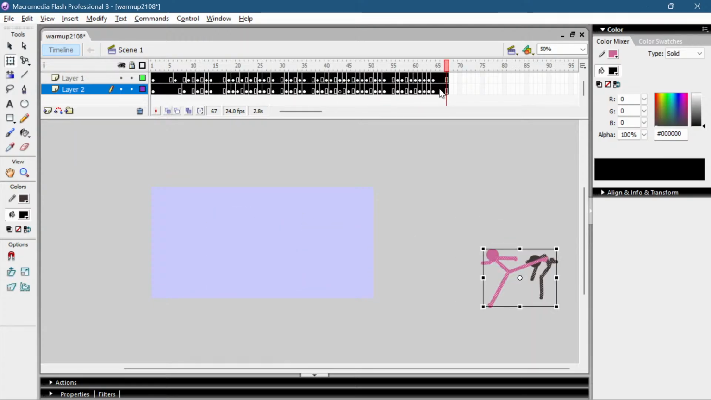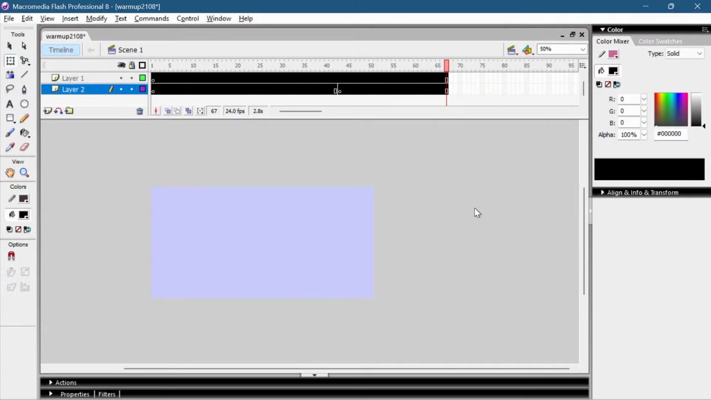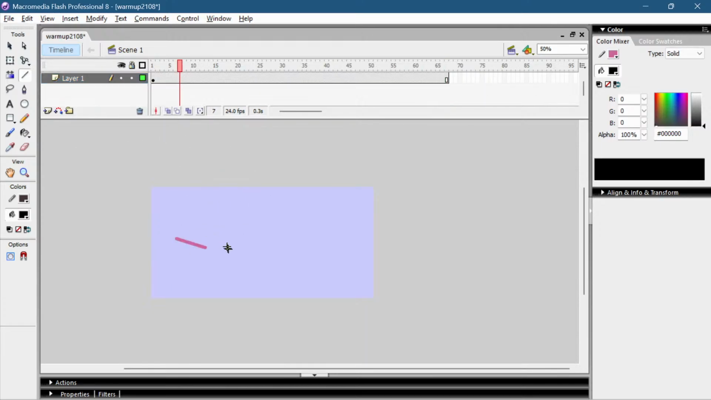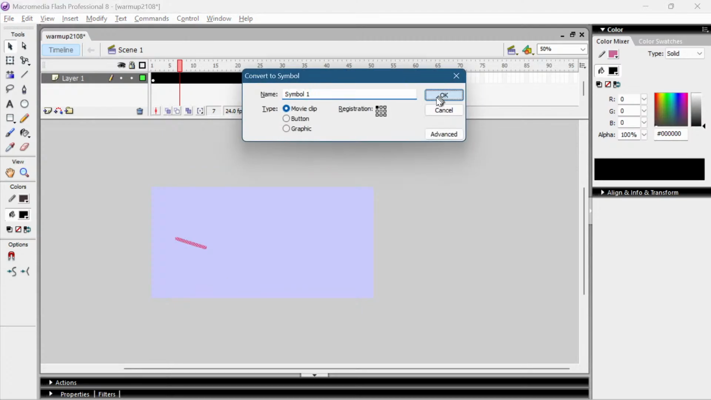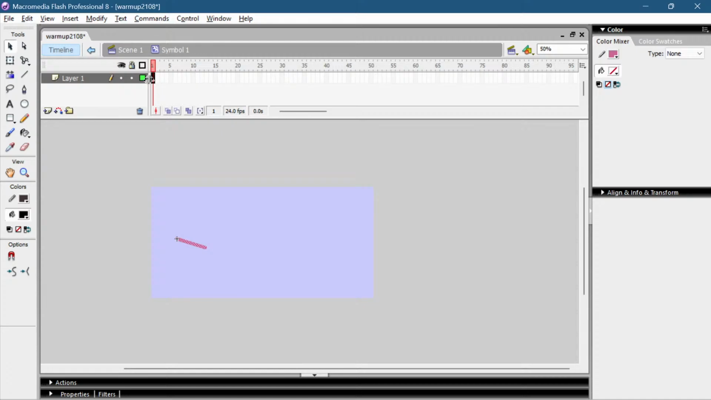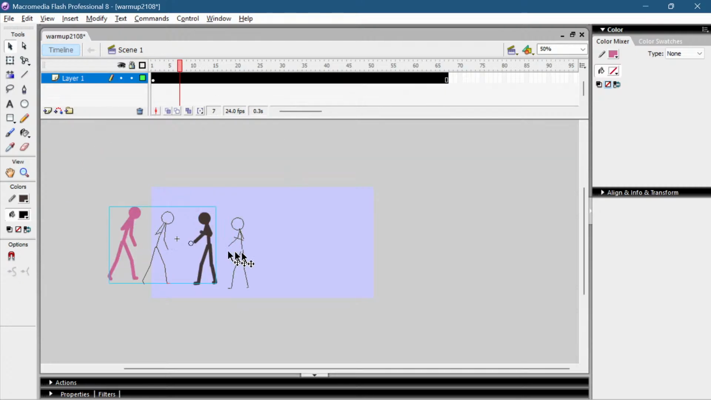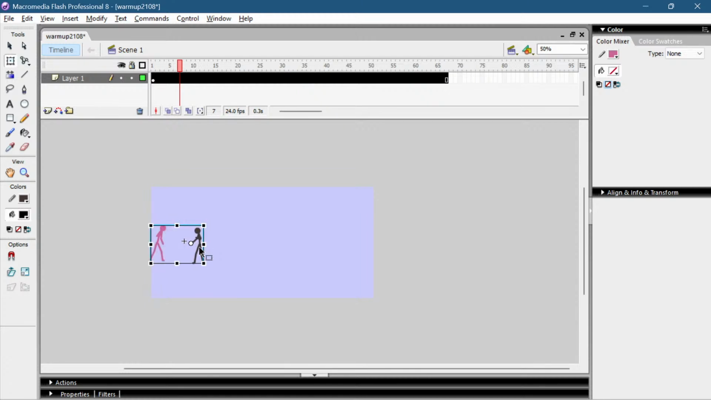Select all of this, cut, delete, draw something random, just so you can put it in a symbol. Click on the symbol, go inside the symbol and paste the frames. Now the entire animation is inside the symbol. And I can just make the symbol smaller.